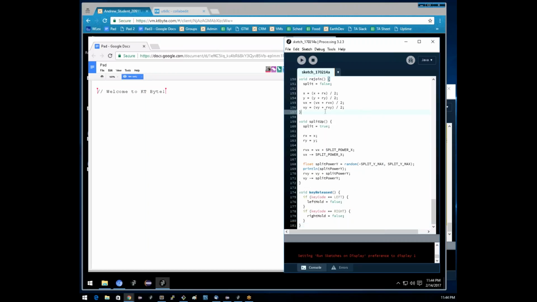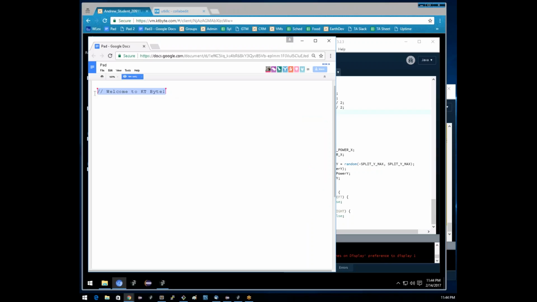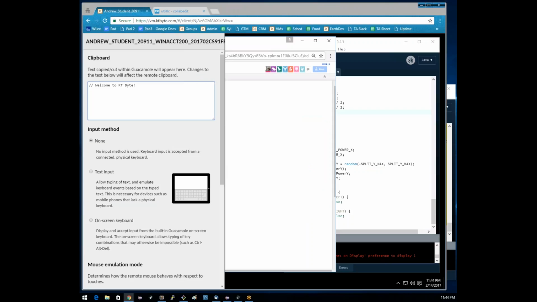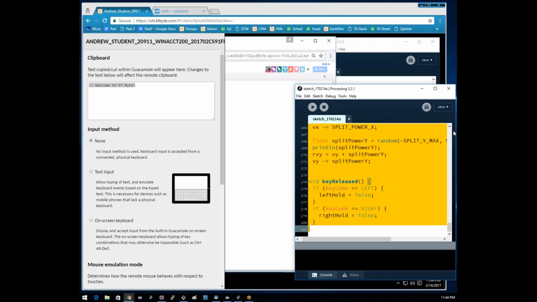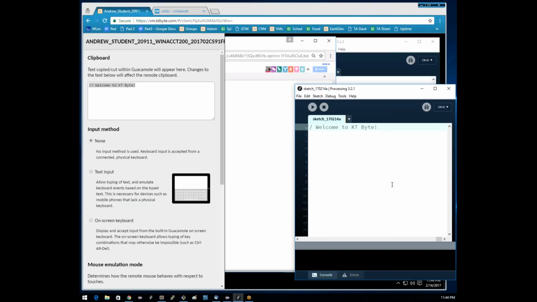Now, what if you want to do that the other way? What if, for instance, I wanted to copy welcome to KT Byte? I can do Control-C here, and then again, I'll do Ctrl-Alt-Shift. And you see that welcome to KT Byte has actually appeared in this space. Now I can copy this again from my home computer, and if I wanted, I could paste this, and I now have that message pasted.